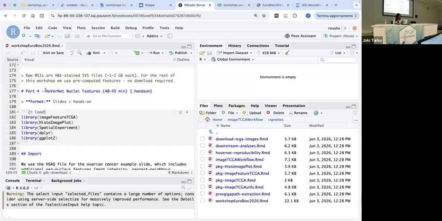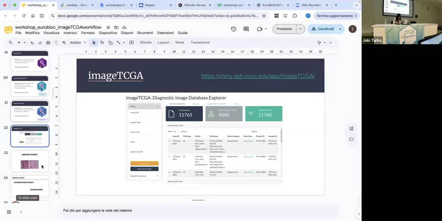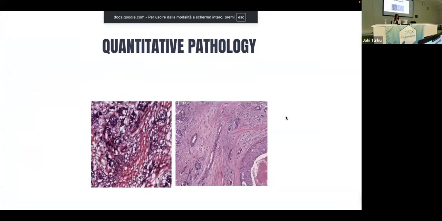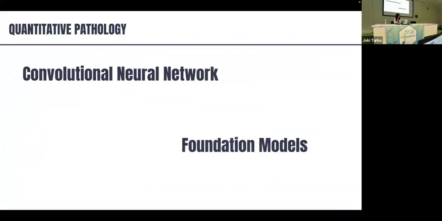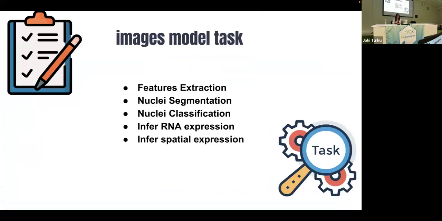Okay, so for the third part, we are going back to the slides. And we talk a little bit about quantitative pathology. So when you have these raw images, they are just colors, but then to integrate them with analysis, you need to transform these images into actual numbers. And there are two ways to do that: convolutional neural networks and foundation models. For right now, we just focus on the convolutional neural networks.